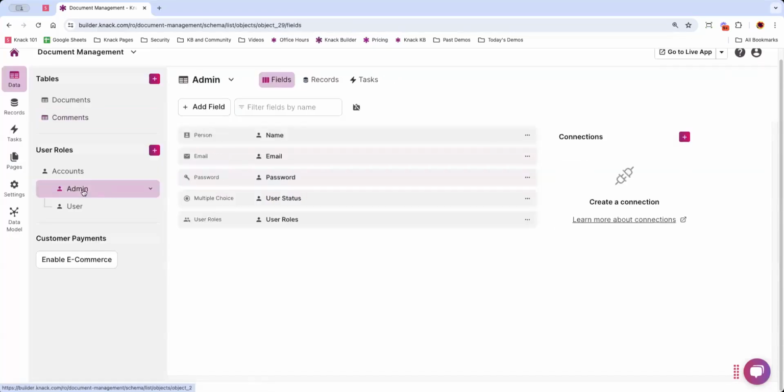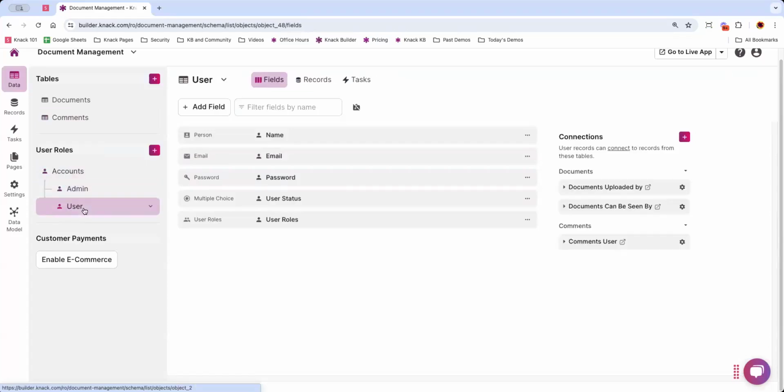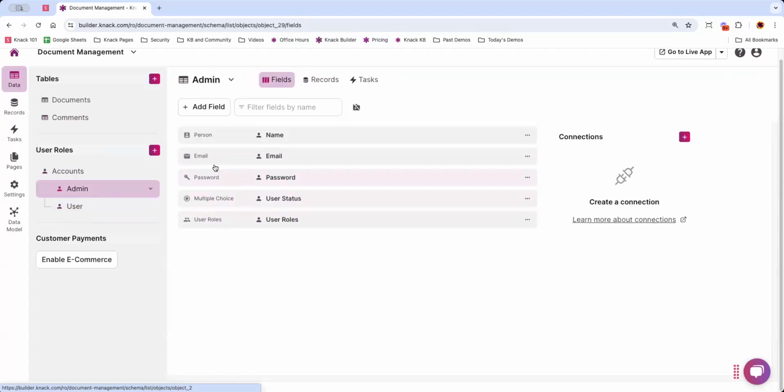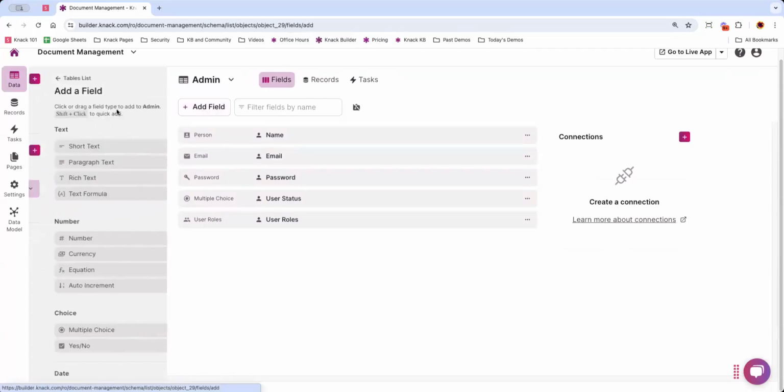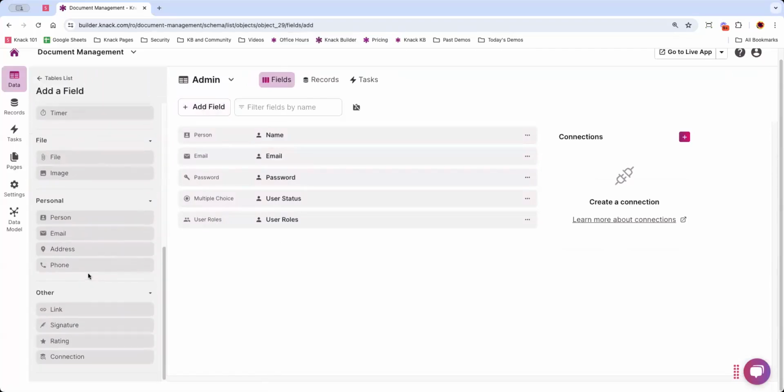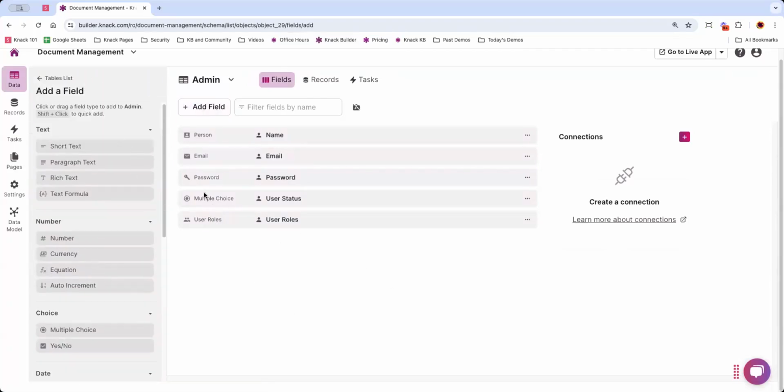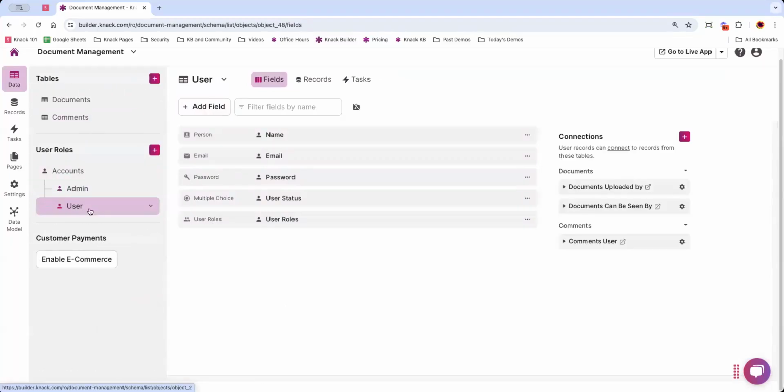When I click on an actual table here, your accounts is included. This is a table as well. So you in essence have 3 tables here, but we have an accounts table, we have an admin table, and we have a user table. And they can have their own set of fields as well. So you can build out your admin table to capture whatever data you need to capture for that admin group. You can do the same thing for the user group.